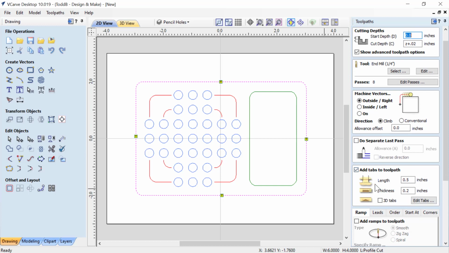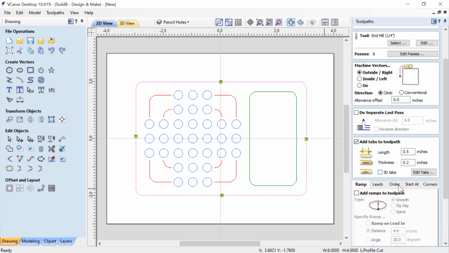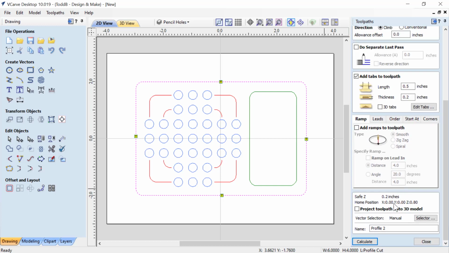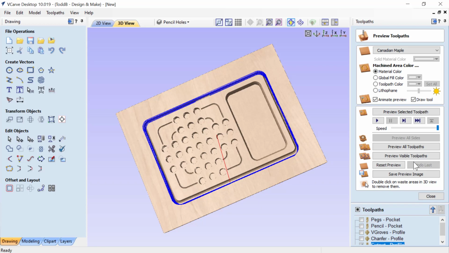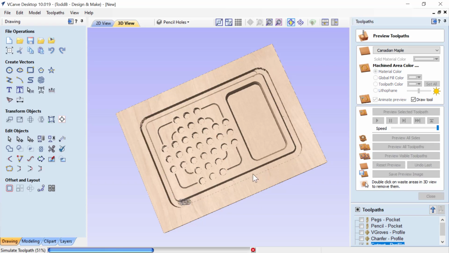Check our tab setup here. That looks really good. I think those are safe and appropriate. And we're going to rename this cutout. It's going to be profile. And we will calculate that. And it tells us that we are going to cut through our material, which is fine. So let's click OK. And let's preview our visible toolpaths.